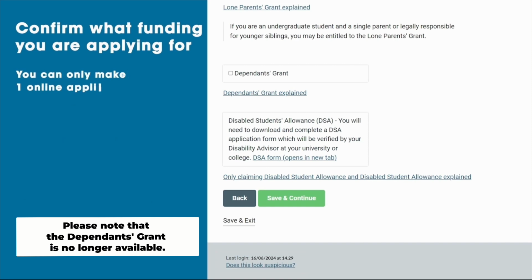Remember, you can only make one online application during each academic year, so please ensure you have ticked all the relevant funding options you want to apply for before submitting your application.